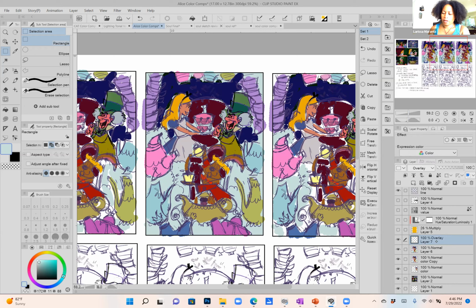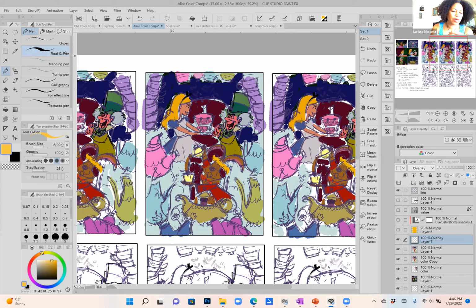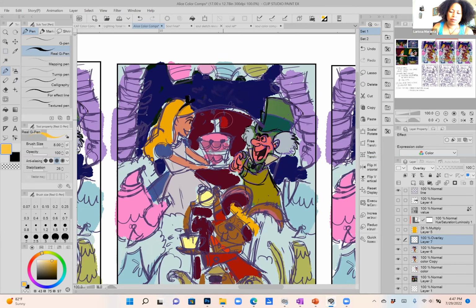Okay. Now I'm going to choose a warm light. So I'm going to go for like orange and orangey yellow. And I'm going to choose my real G pen. I'm just going to use a really flat color here. Okay. Now, when I paint with this color, you can see that it's making everything around it lighter, making everything light.